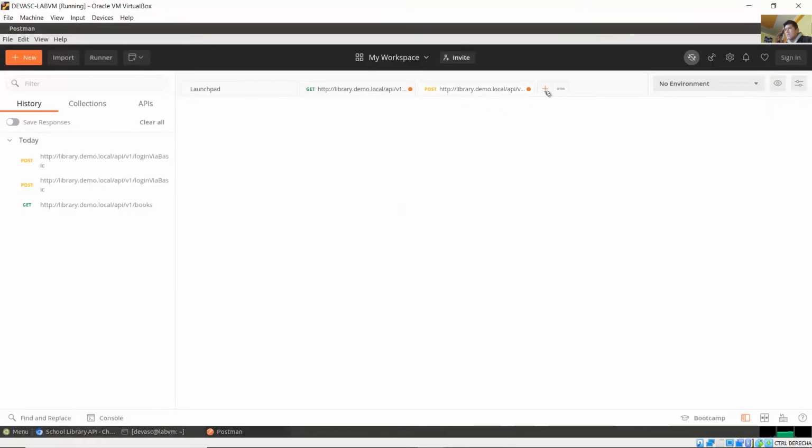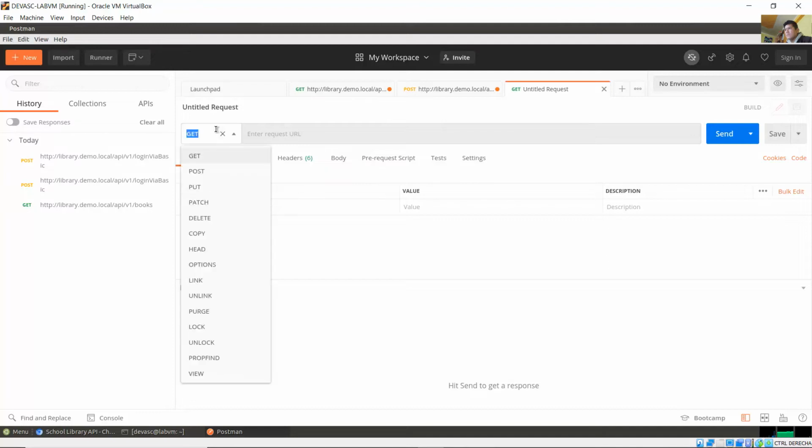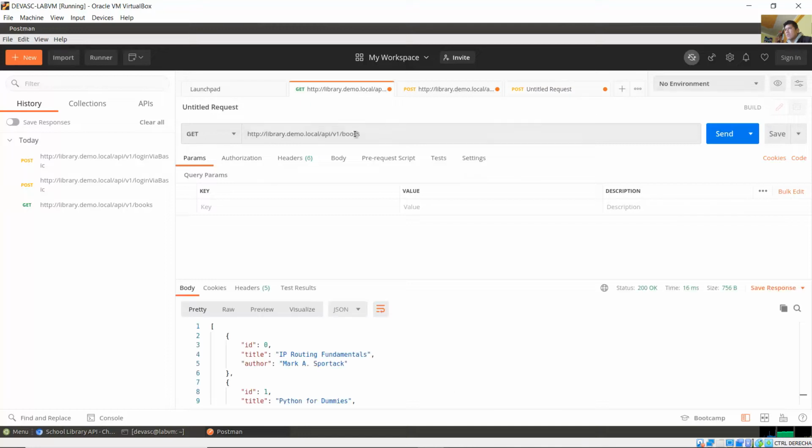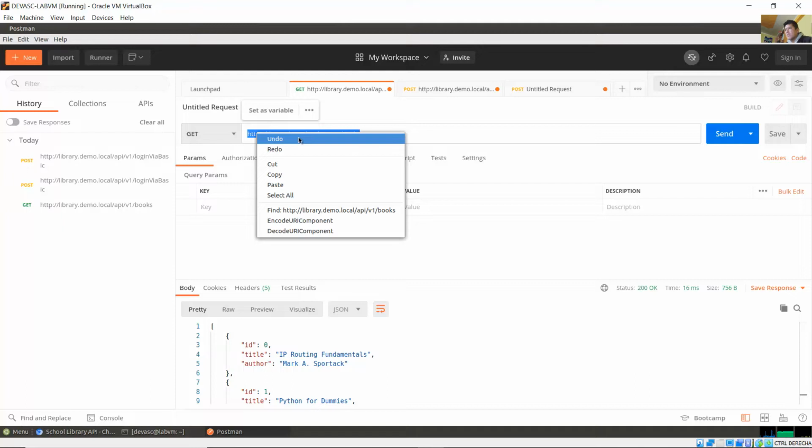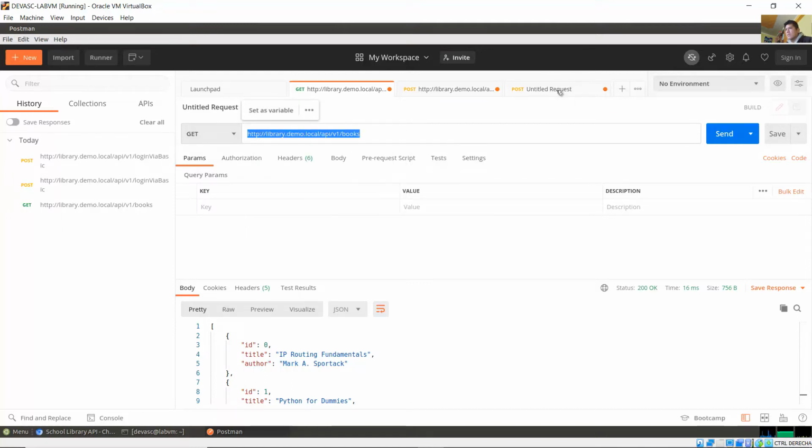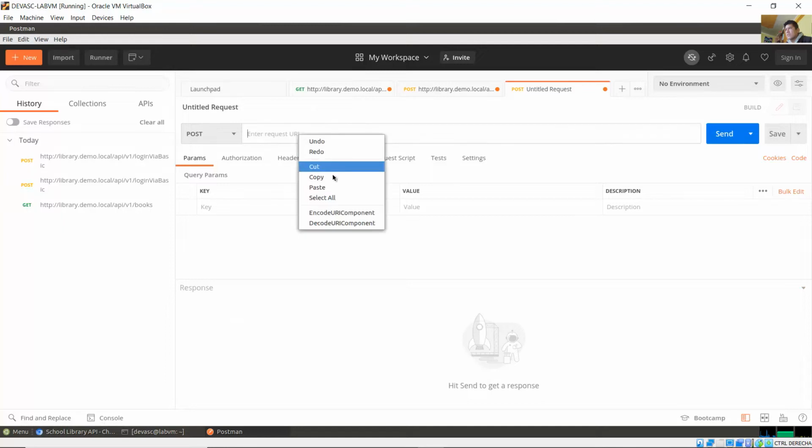Plus icon, post, the URL for books, this URL from the previous activity. Copy, use this, the protocol, the site, and the space is API v1 books.